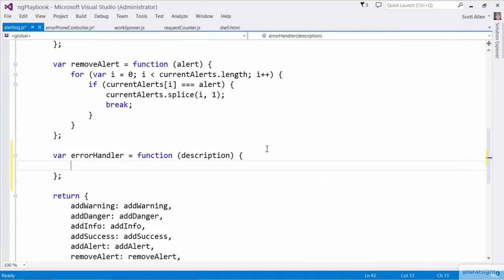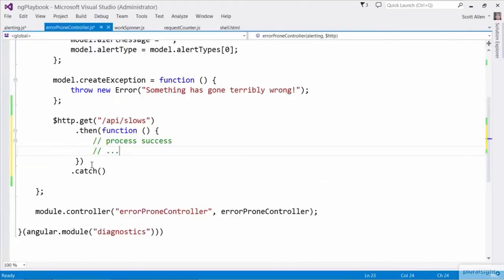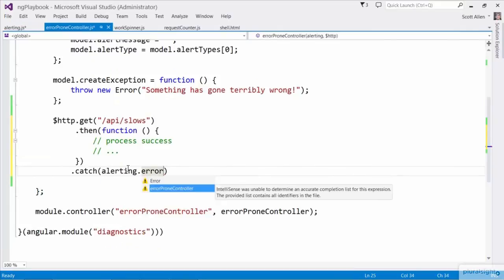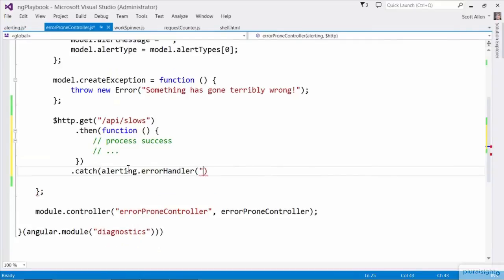So the idea here is that when you write your catch statement, you will go to the alerting service and ask it to give you an error handling function by calling error handler and pass in a description of what you're trying to achieve. Perhaps you're trying to retrieve a record or save some data. In this case, I'll just say, failed to load data, a somewhat generic error message, but I'm just trying to simulate a scenario here. Hopefully you'll be able to provide a more descriptive error message in a real application.